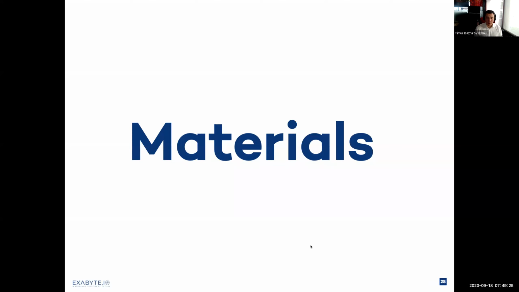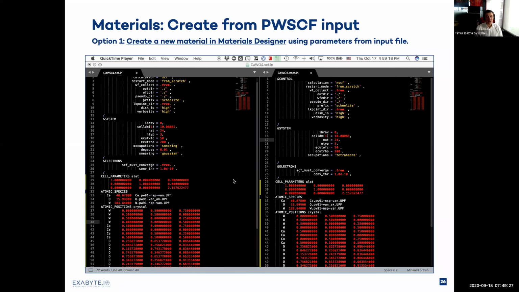Let's speak about materials. So how do we take a calculation that contains materials information and migrate the materials information first to the Exabyte platform? There are a couple of options, and I will speak through two of them today.